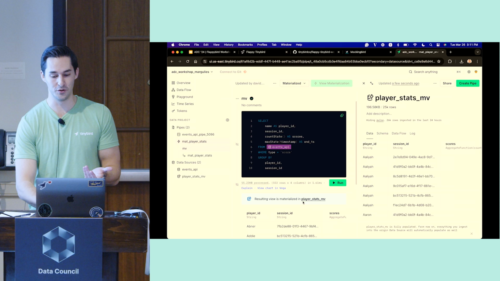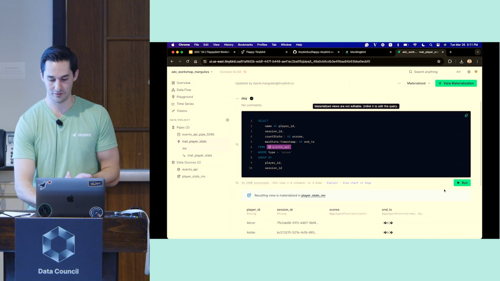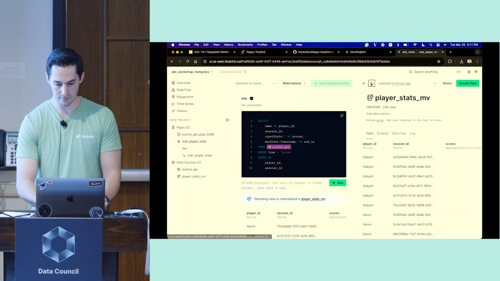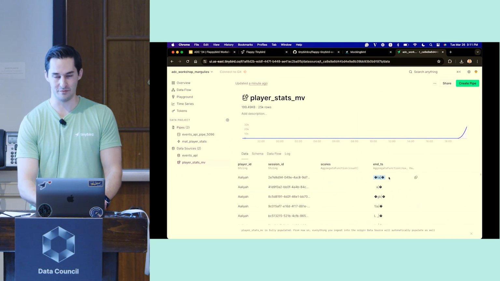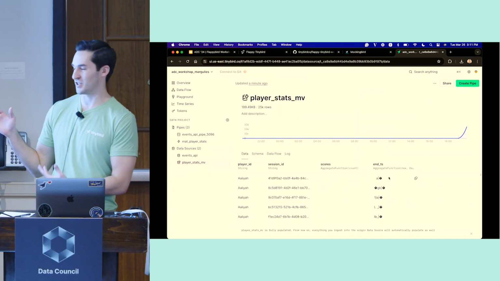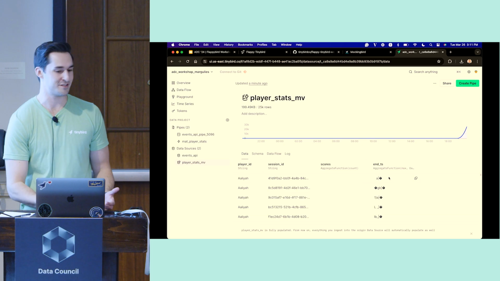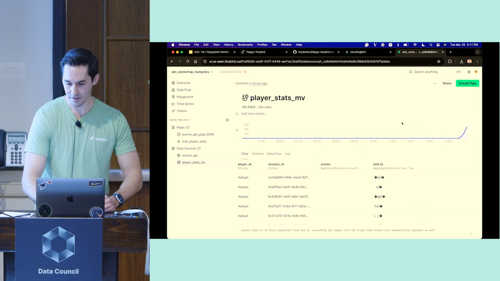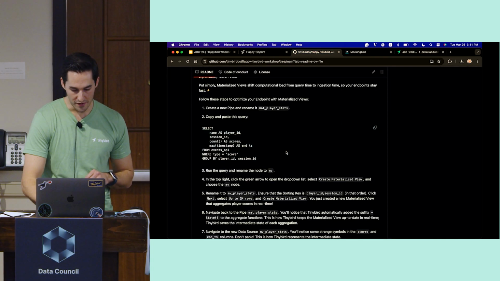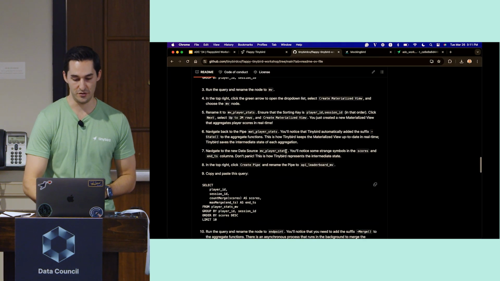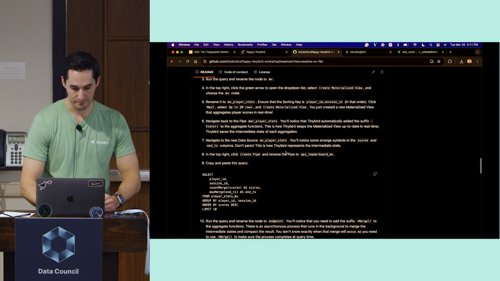That's also why, if you look at the new data source that's populated, you see some blanks or some weird symbols. This is basically just the representation of that intermediate state. All right, now we have to query from this materialized view to build an endpoint on top of it.